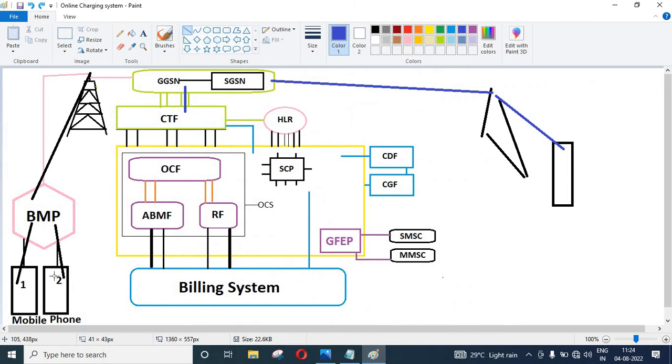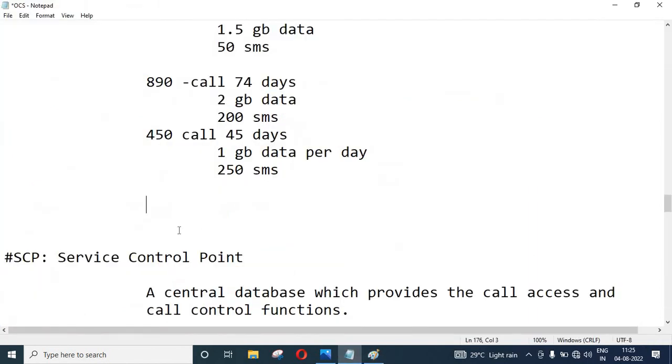When we send the request, it goes to the network, and GGSN and SGSN will receive it and send it to the charging trigger function. The charging trigger function will request the online charging function, and the online charging function will request the rating function. So what happens in the rating function? Suppose we have to recharge for 1000.